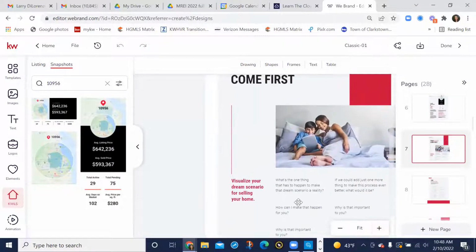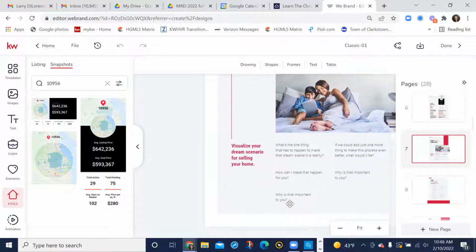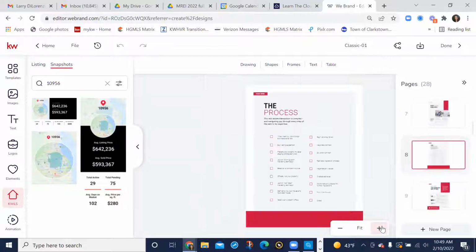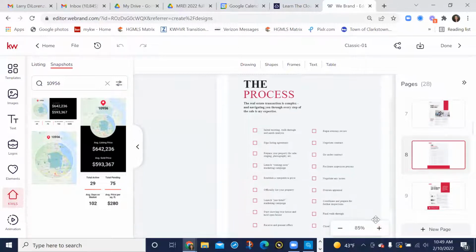This says here, again, visualize your dream scenario for selling your home. What's the one thing that has to happen to make your dream a reality? Just questions for the client. I did go through and tweak some of these things.